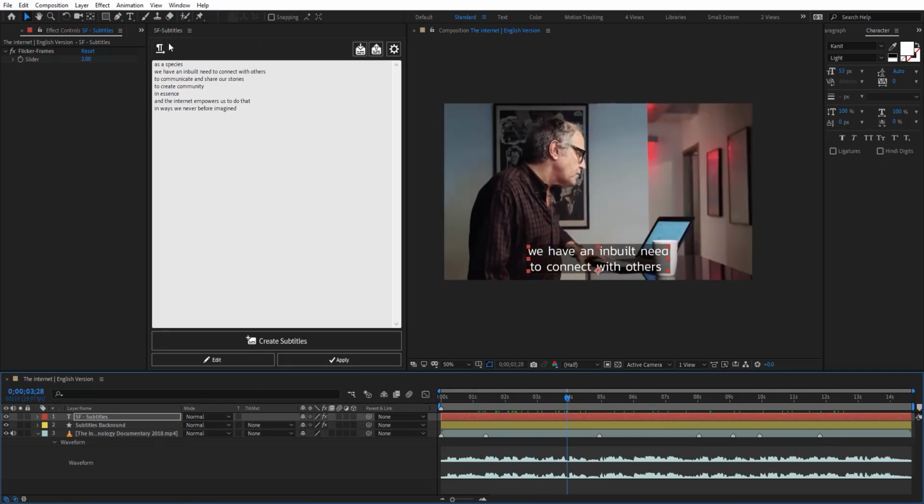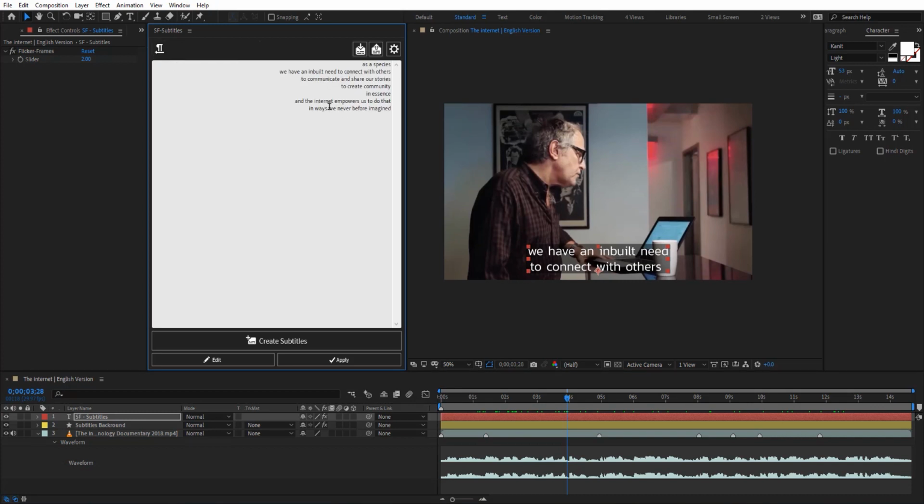And this icon is for right to left languages. This is very handy because languages that go from right to left are different and can be really difficult to create subtitles for. So you can actually just type inside here, so it's compatible with those languages like Arabic, Hebrew, and other Middle East languages.